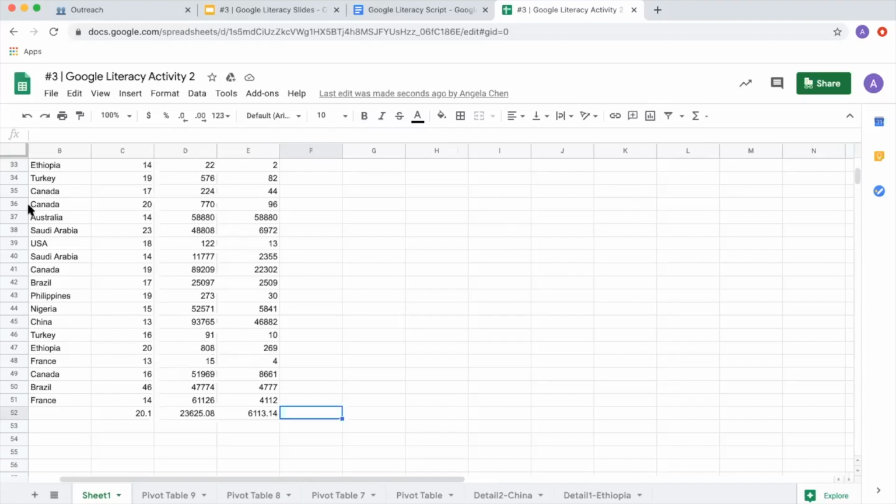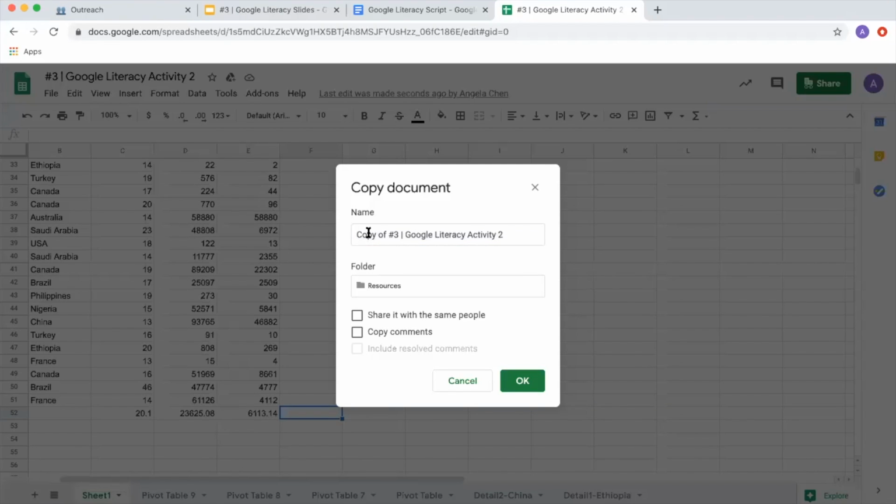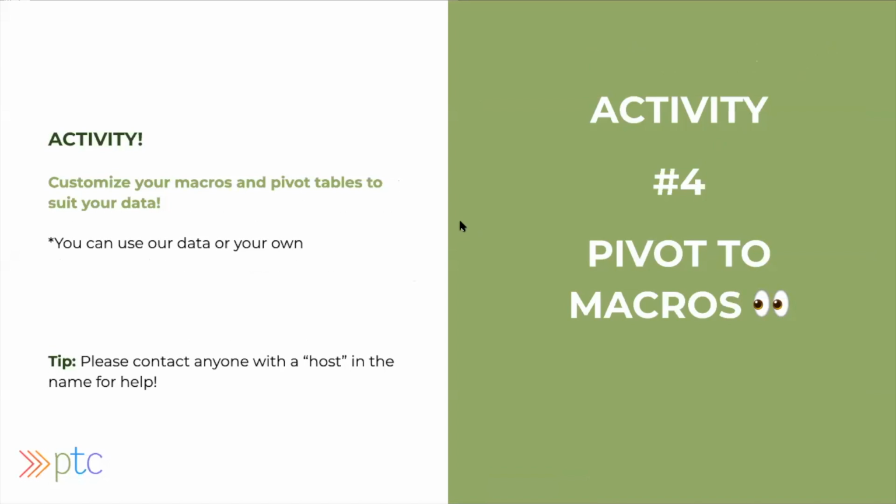And very quickly, here's how to create a copy of a certain document. And by the way, you have to be logged in beforehand. So you're going to go up to File on the left-hand corner over here, and then press Make a Copy. You can name it whatever you want, and then just click OK, and it'll pop up. So again, we'll give you the remaining time to do this activity and customize your own macros and pivot tables to suit your data. And again, like Shirley said in the chat, please ask any questions if you have any.